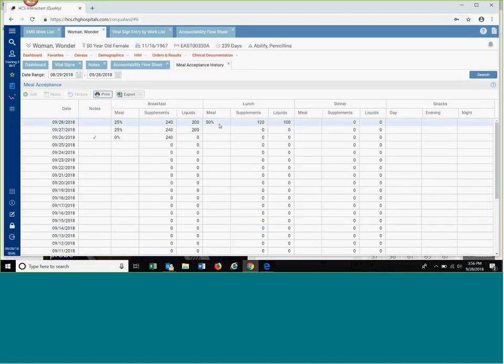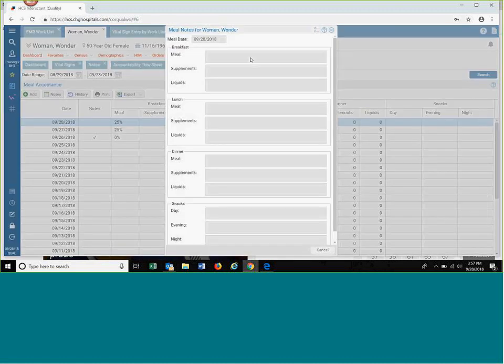And it updates to include the 50% of her lunch, the half can of a shake, and the 100 ml of a liquid. If you realize, I documented that I tried to encourage her to eat, or anything else, you can highlight in blue and hit notes. With notes, if you have the authority, it will allow you to document a note here.